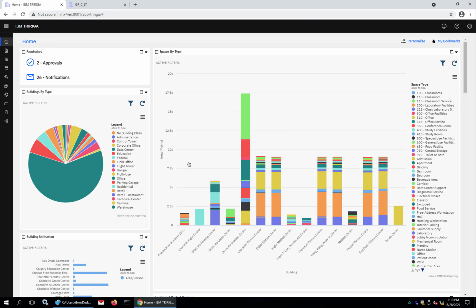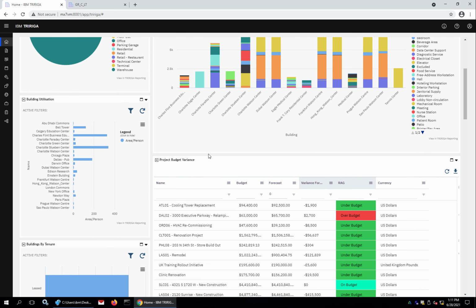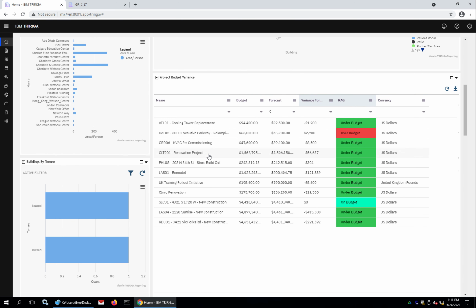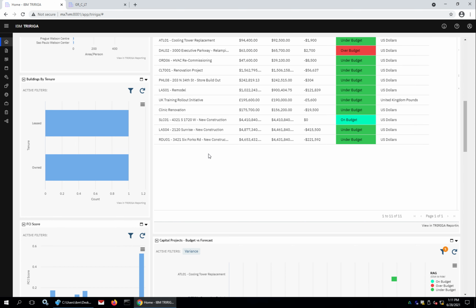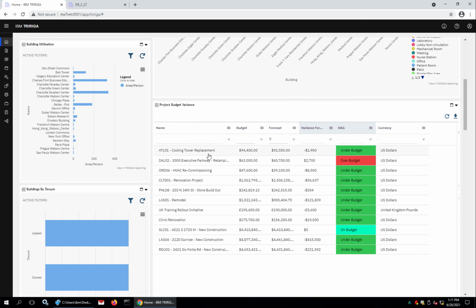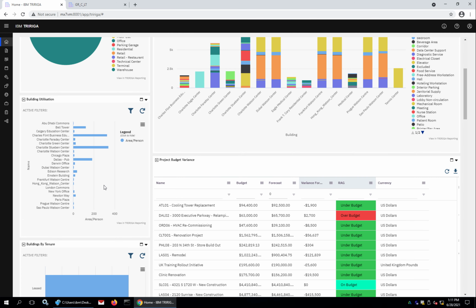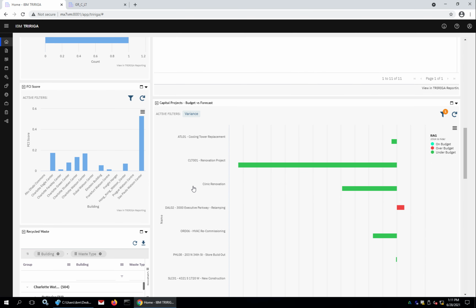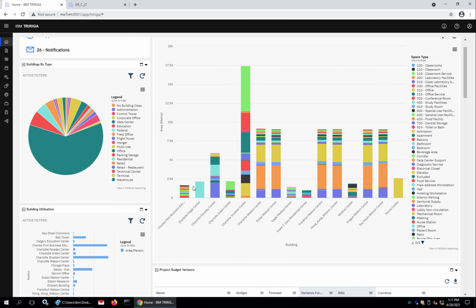So the first thing that you're seeing here is the homepage. This is when you log in, this is the first thing you see. And the first thing to note here is that there's a lot of different graphs, a lot of different figures that you can configure within the dashboard, and you can change it how you want it. For example, if you want to see the buildings by tenure before the building utilization, you can move it. You can see the different colors here.